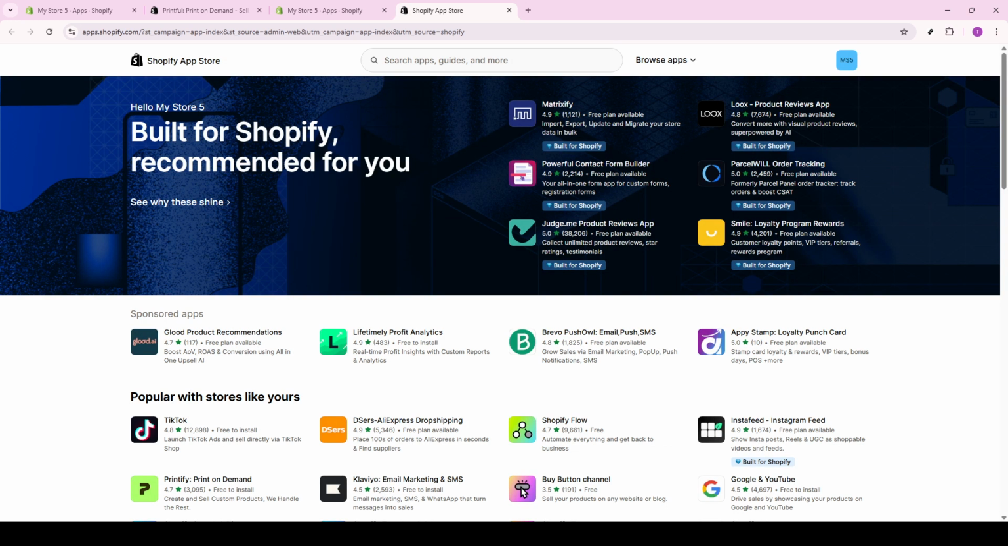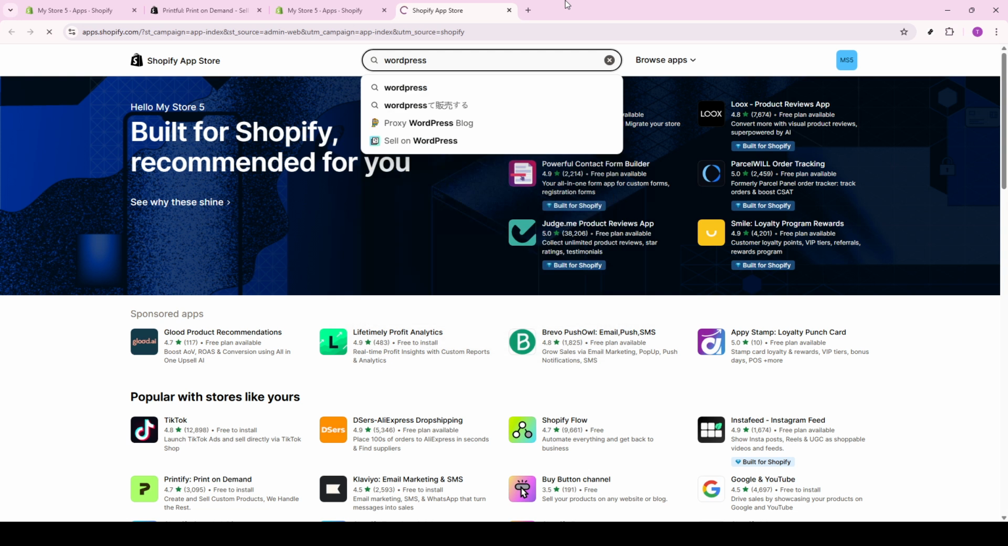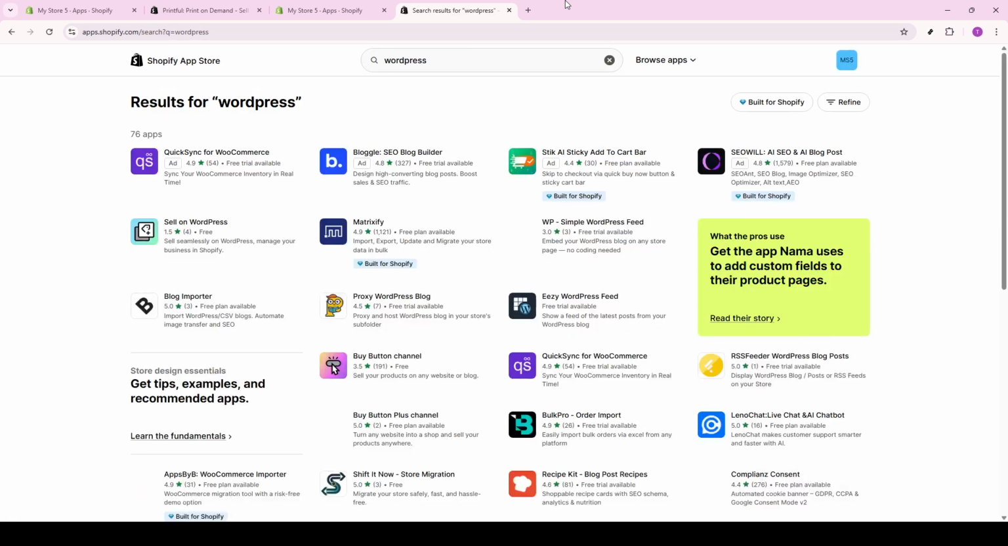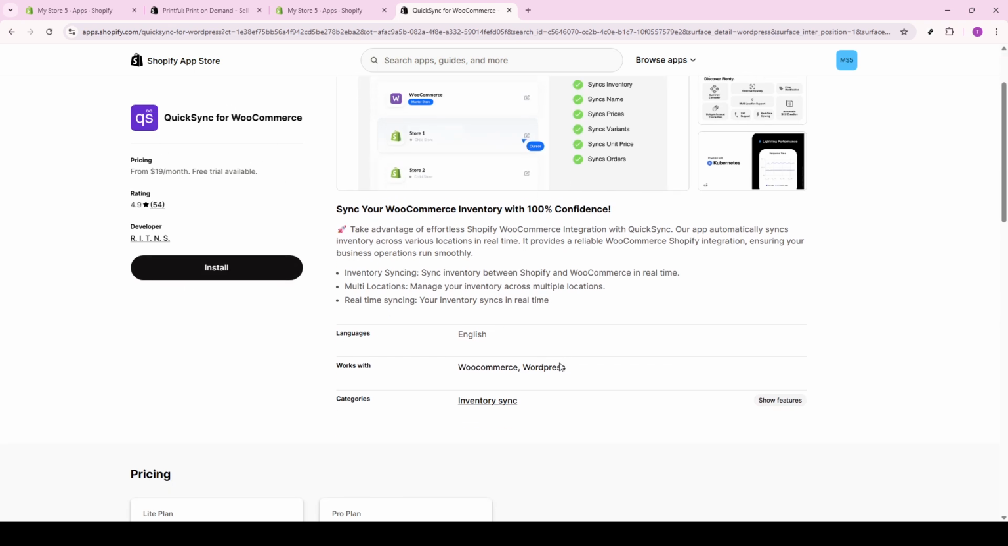In the App Store search bar, type WordPress. You'll see several results related to connecting or syncing with WordPress. From the results, click the WordPress option to view the relevant integrations. Among the recommended connectors, look for QuickSync for WooCommerce. This app is designed to bridge your Shopify catalog with your WooCommerce-powered WordPress site, allowing your product information to stay aligned and saving you from doing double work.